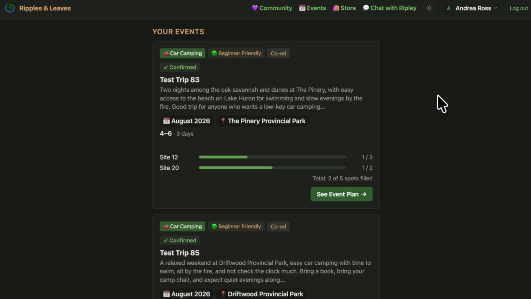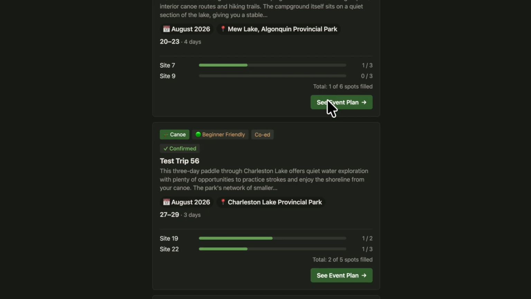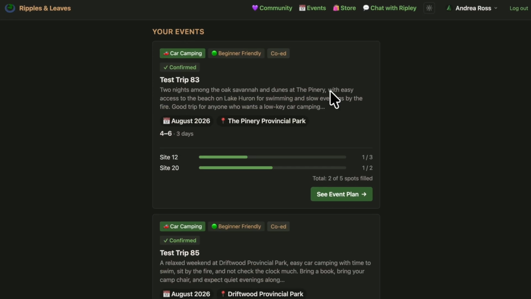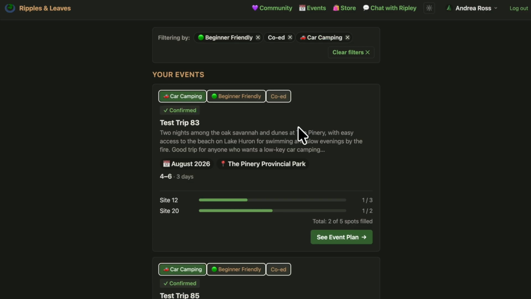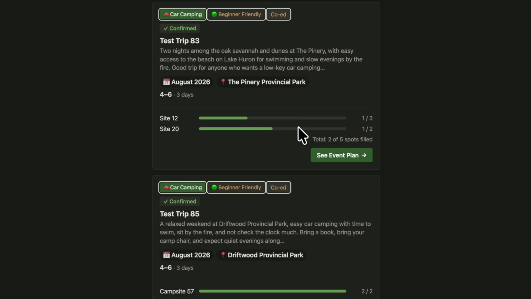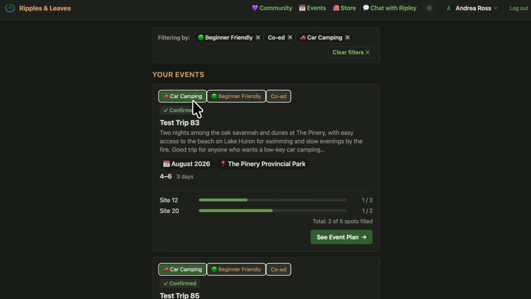When I first enter the event portal, I see a list of events. I can scroll down. Each of these is a different event. You can see there's quite a few of them. If I need to filter, I can filter, say, for example, for beginner-friendly trips that are co-ed and car camping. And so now instead of that long list of all the different trips, you can see there are just 3 car camping events that are beginner-friendly and co-ed.